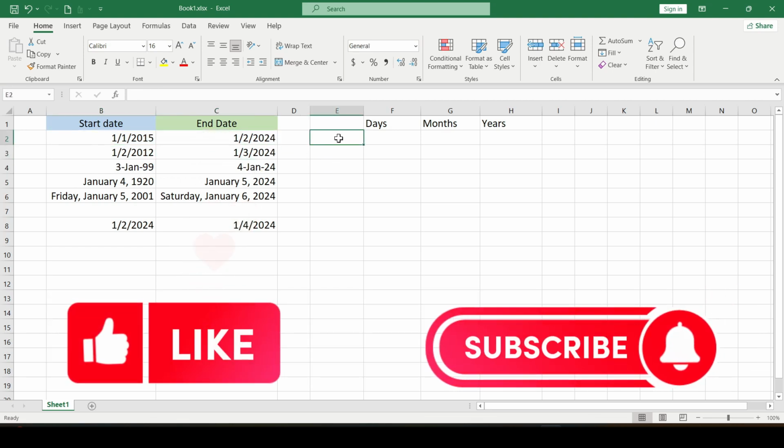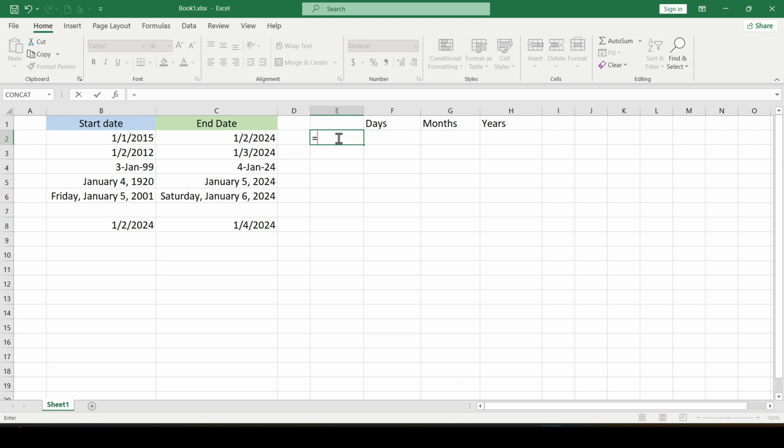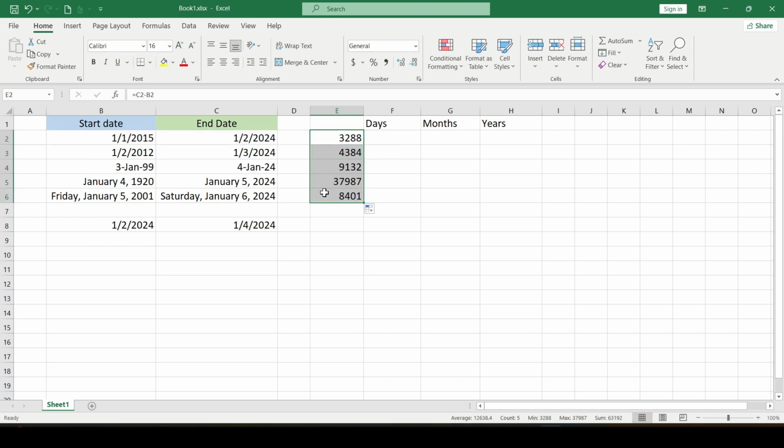Let's get started. To calculate the number of days between two dates, we simply subtract the smaller one from the larger date and get the result. But what if we need to calculate years or months in Excel?